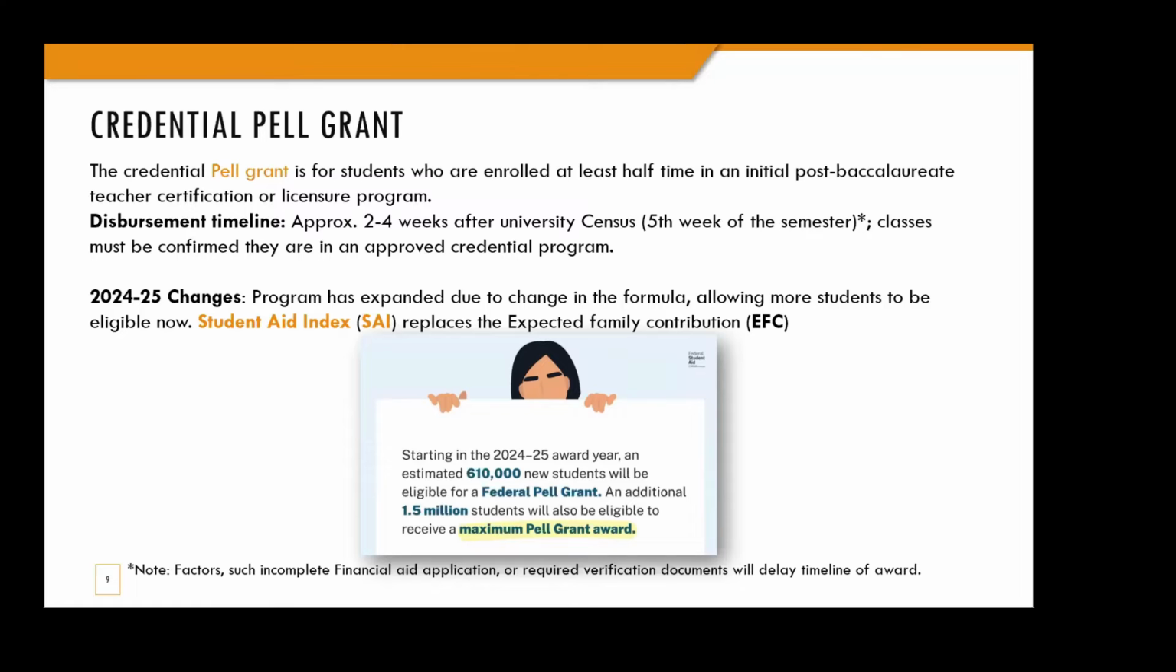We have certain reports that we pick up, and we're able to see which students are eligible and which are not, and then we start the process at that point. Again, it's important to know that the disbursement timeline changes based on when your FAFSA application was received. Verification documents and things like that that we need do delay the time.